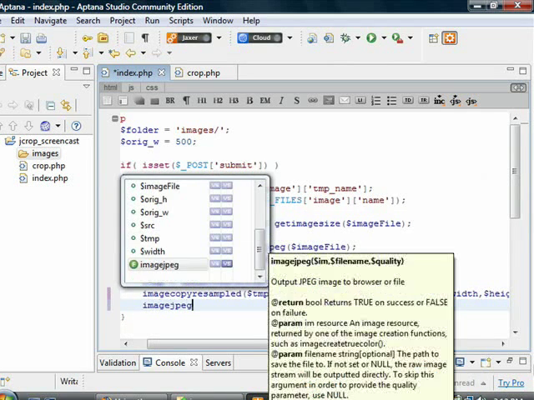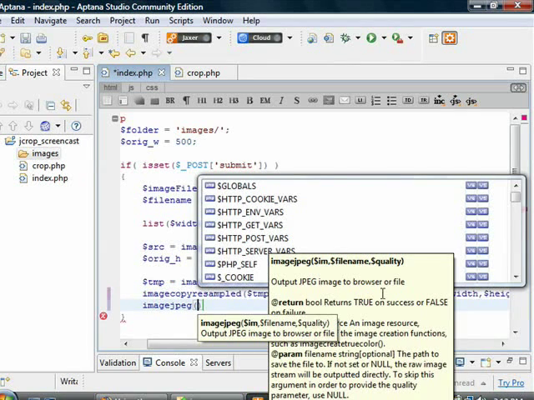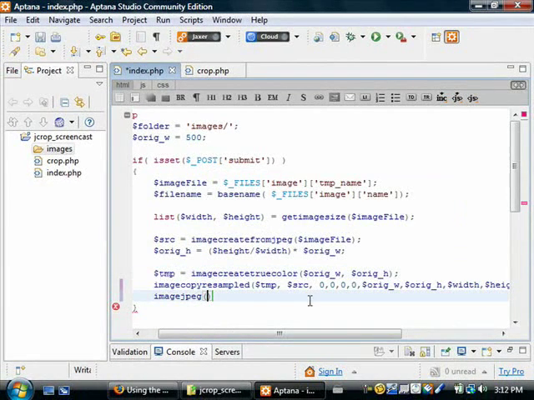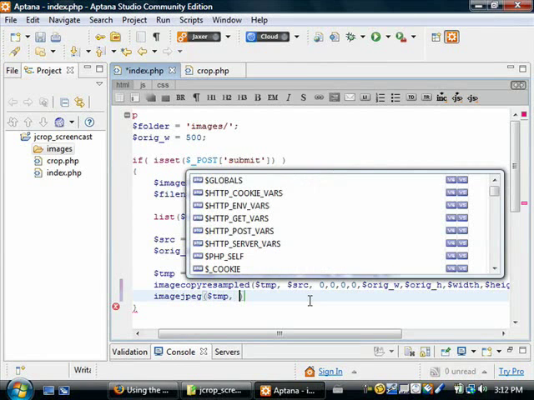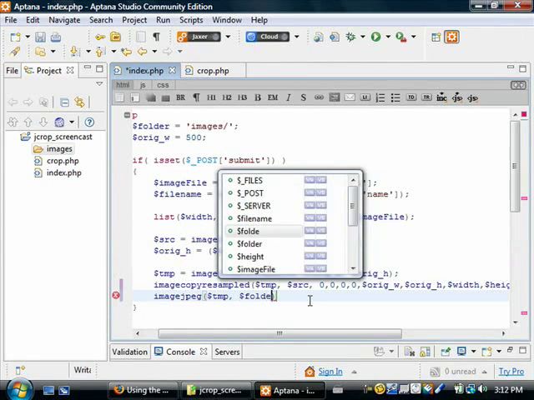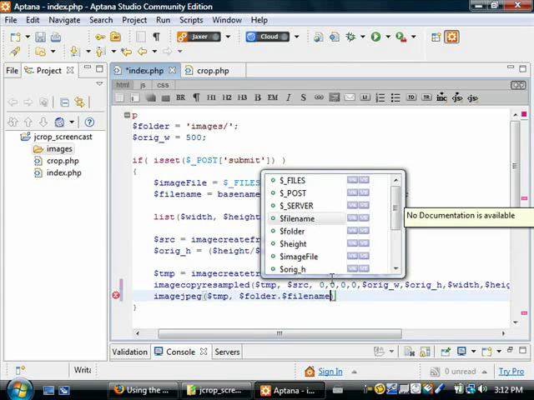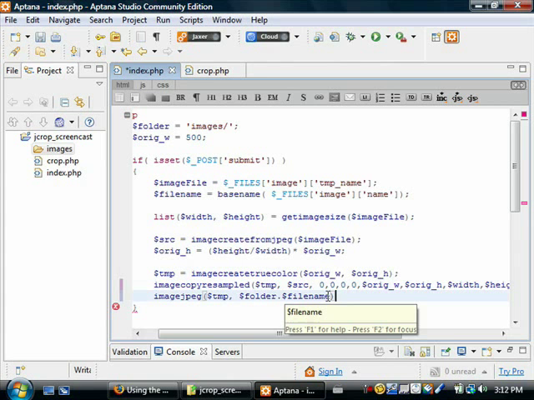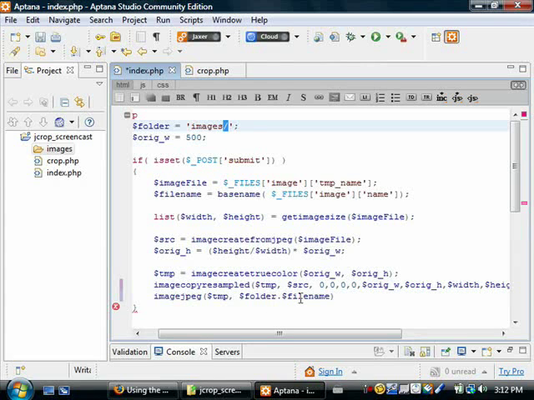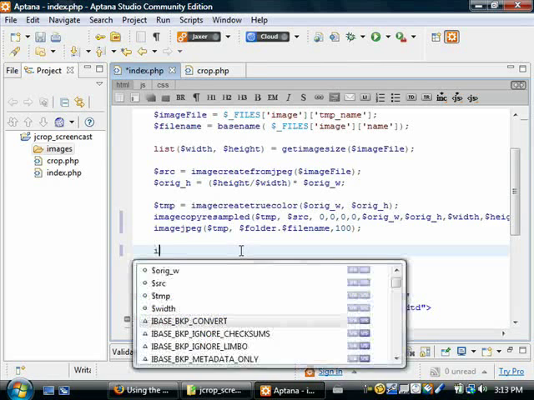And then we're going to use the image JPEG to actually save this temp image somewhere. So we're going to save in the images folder, and we're going to just append the file name to that. So it'll be images/forest.jpg in my demo example there. And then quality, we're just gonna set to 100 for now, so it looks great no matter what.